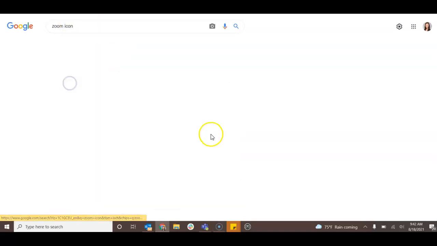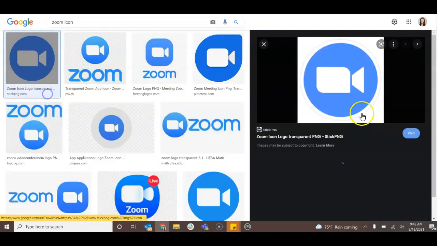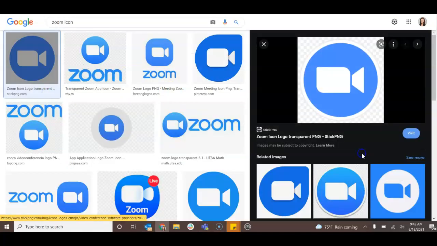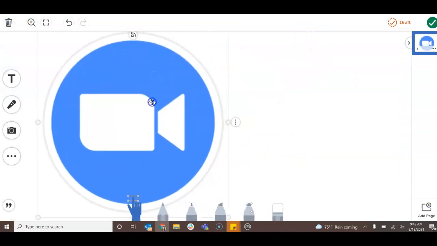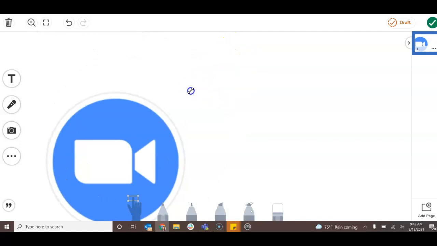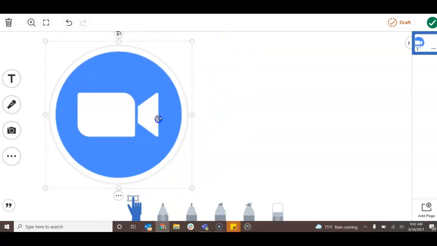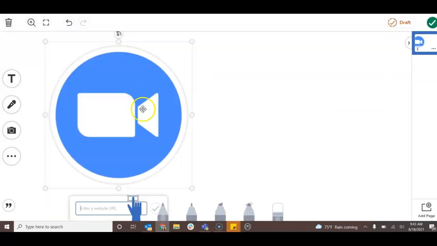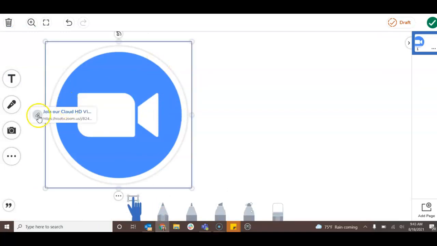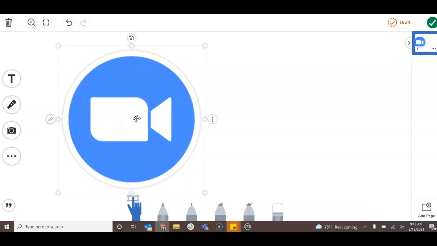I'm just going to look for a transparent Zoom icon, and then I'm going to save this icon or copy it and stick it onto my Seesaw canvas. Okay, you can resize it as needed, and then I'm going to click on my 3 dots, choose link, and I'm going to paste that Zoom link in. So remember, I've got it here. I'm going to copy the link and paste it so that when students click right here, they can join the Zoom.